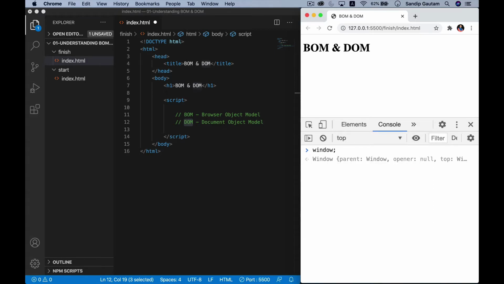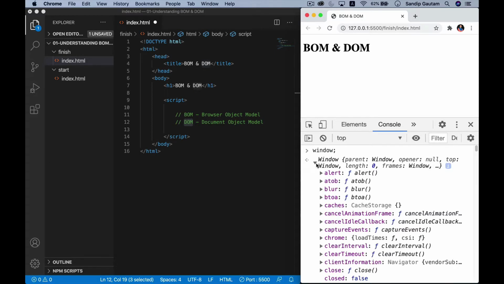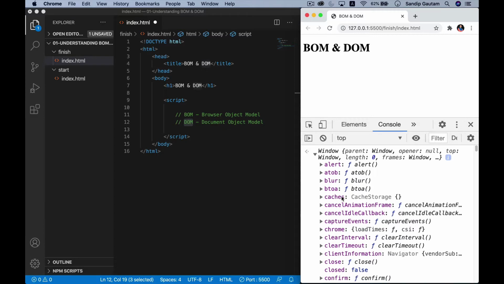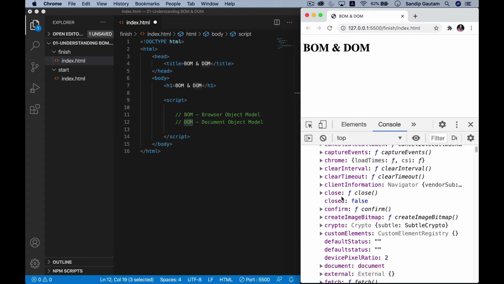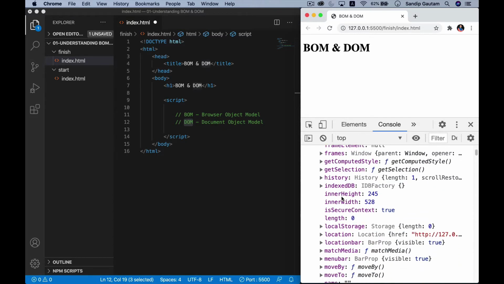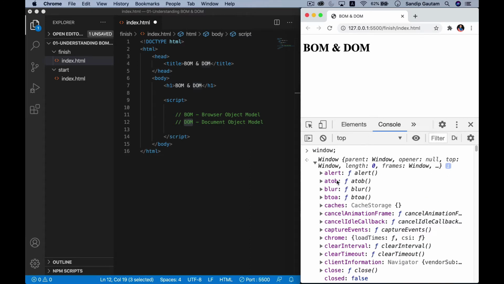So if I type this, see that? This entire window is an object and it has all of these properties and methods. See that? So many properties and methods. And some of the properties or methods we have already used, right? This alert. Remember this alert? It actually opens a window.